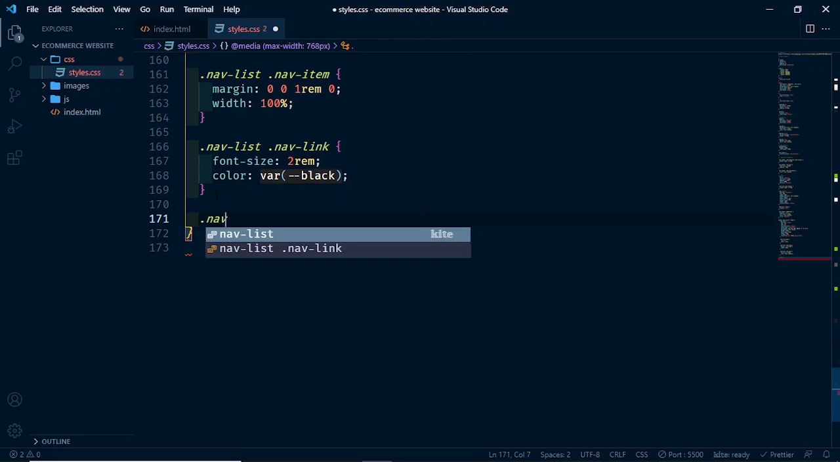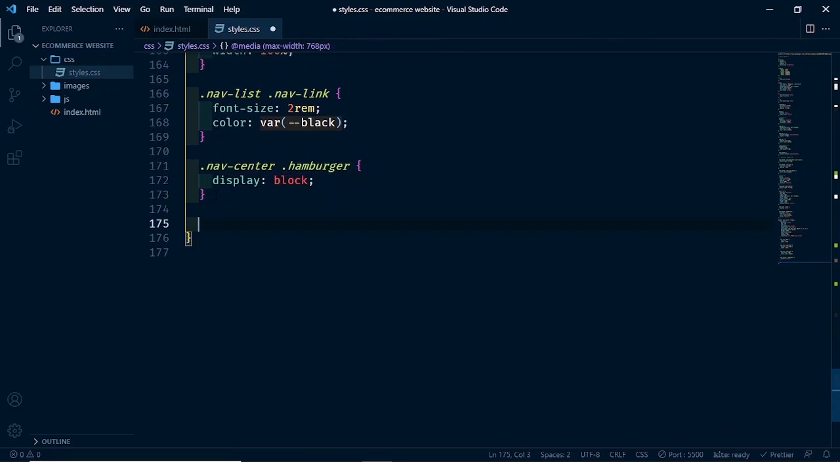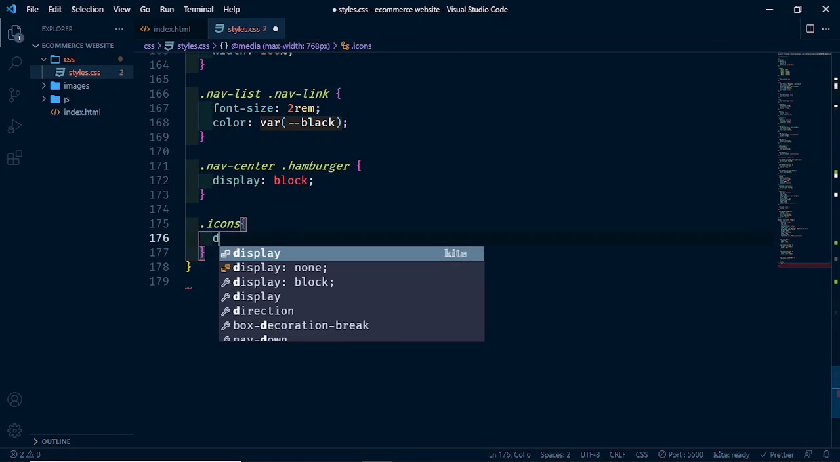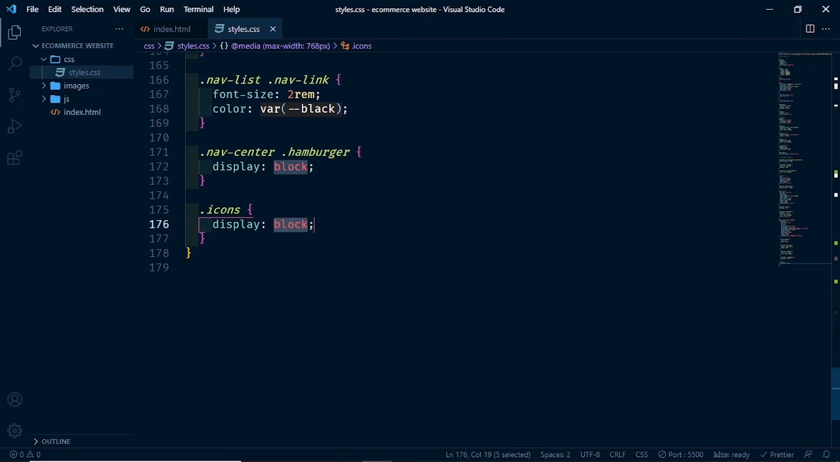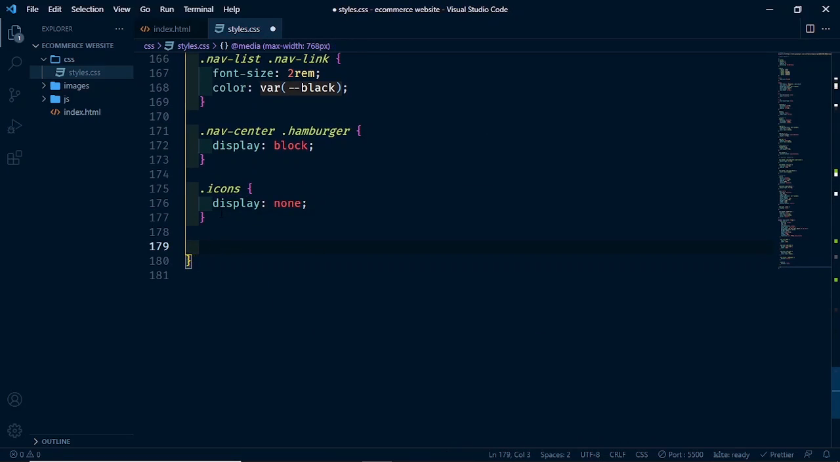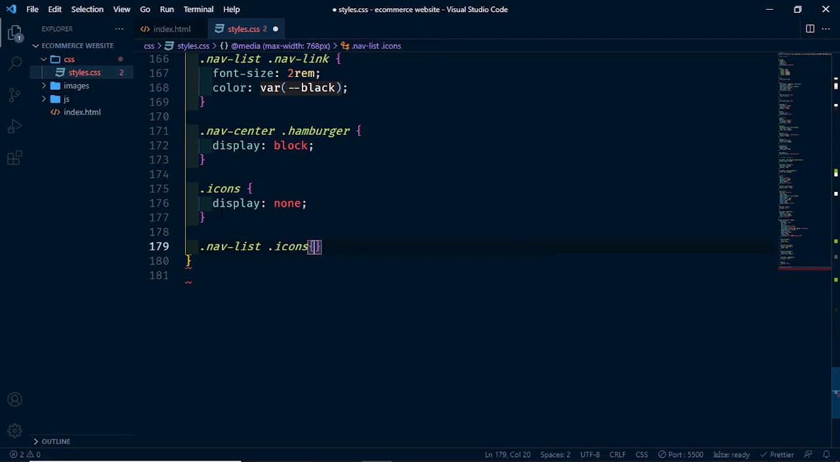Now let's select our hamburger. So let's say nav center, and we need our hamburger. And let's set display to block. Then let's select our icon also. So icons, let's set display to block also. But first, let's select our general icons class and set it to none. So we need none before we select the one in the nav list. And let's set icons to display flex.